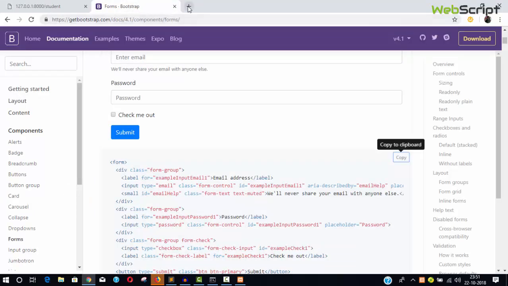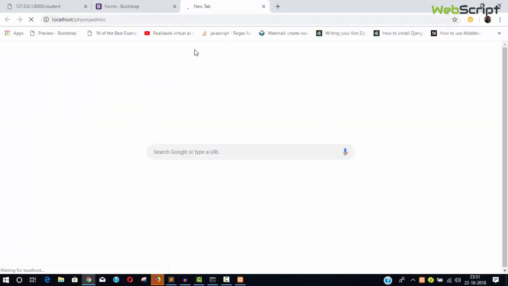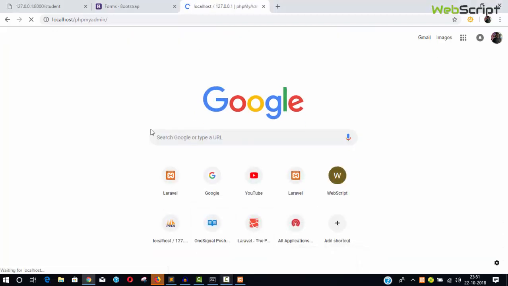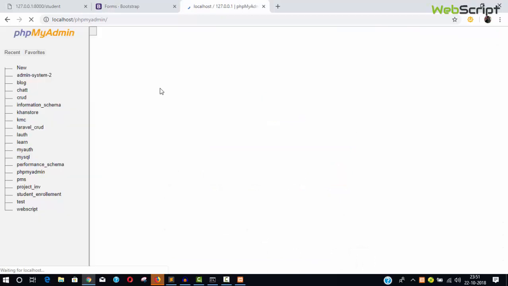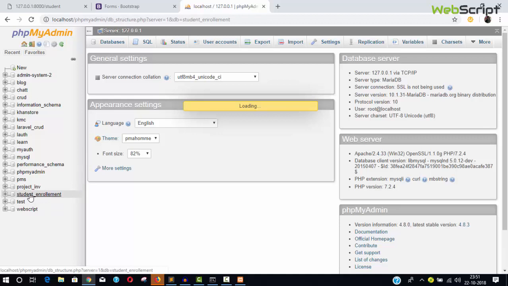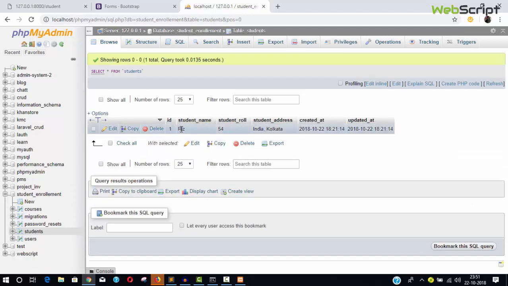Okay, you can visit phpMyAdmin. The PHP student enrollment database, and students is the table, and you can see we have saved our data: student name, student role, student address, created and updated at, which is by default because of Laravel.